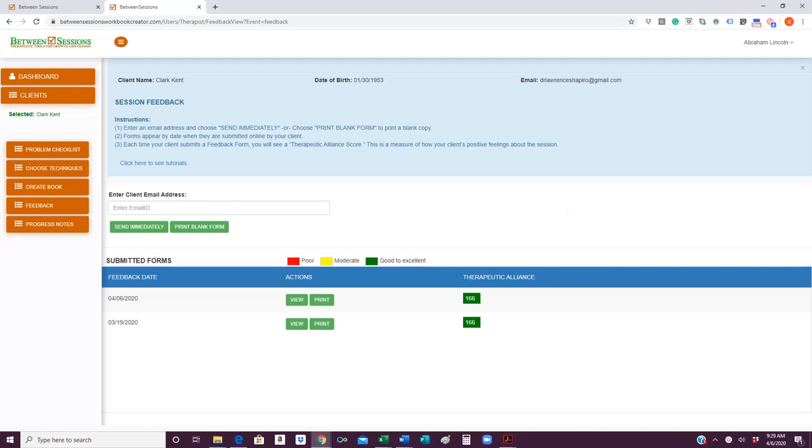The feedback form at the Client Progress Accelerator is a really simple and unique way to keep clients involved in therapy. Really just takes a few minutes of your time and the client's time, but keeps you connected between sessions and also prepares you for the next session.